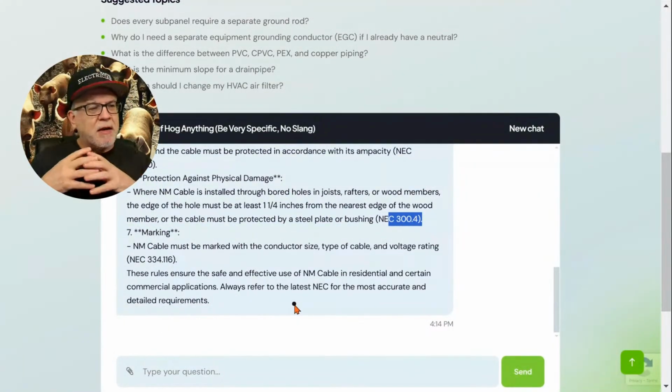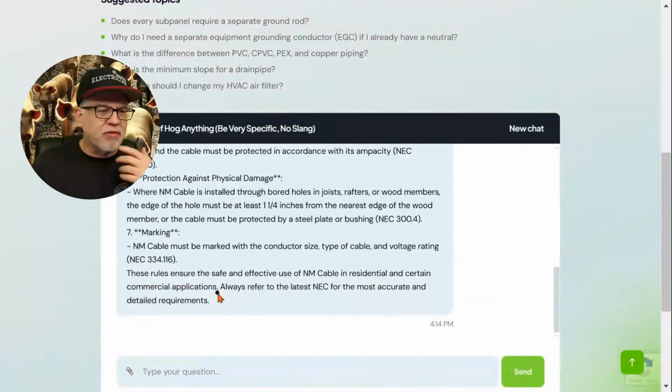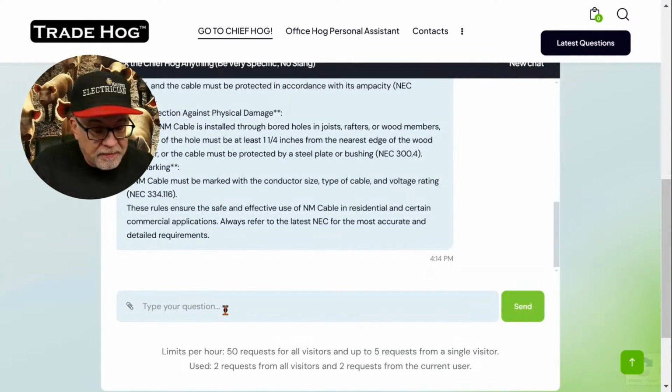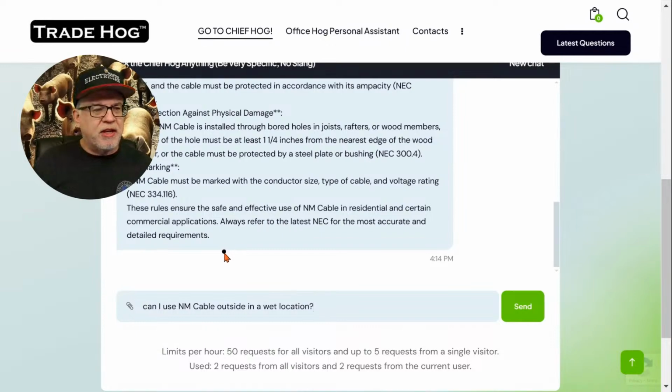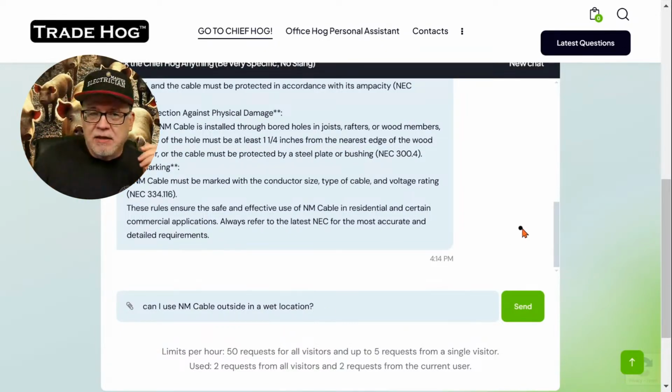Now, the neat thing about TradeHog is that I can ask it deeper questions. For example, I might want to say after this, I'm just testing the hog. And this is what I like to do because it learns. I said, can I use NM cable outside in a wet location? Okay. So I just want to ask it. Maybe you're a contractor. Maybe you're an inspector. Maybe you're somebody in the field and you're like, I don't know, can I use it? Again, I don't know what the answers are going to come back, right? We're testing the hog. So I'll just click it.